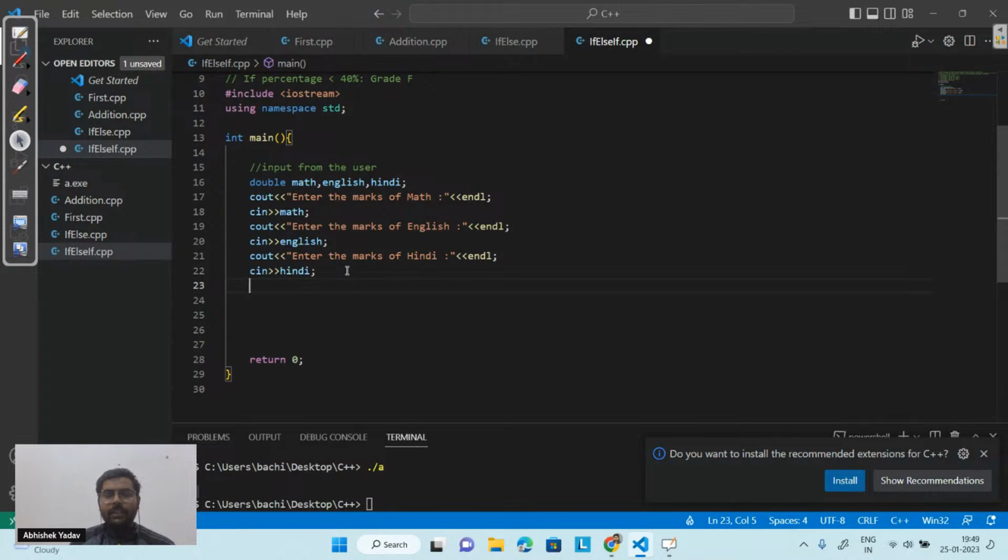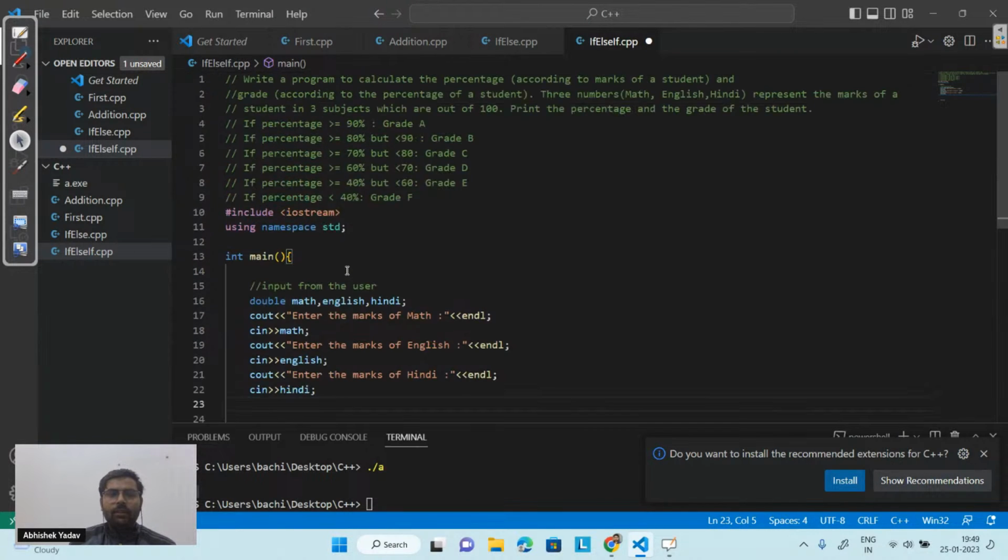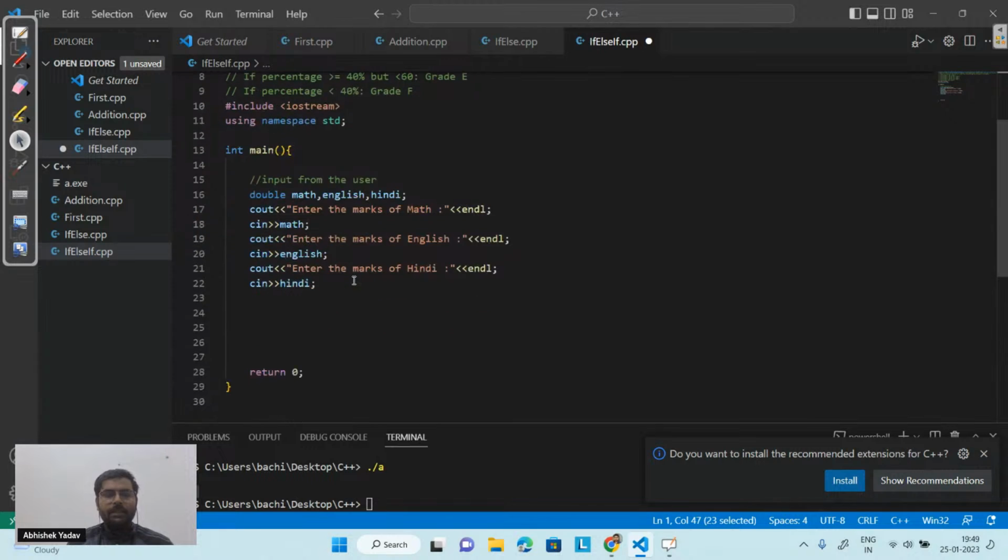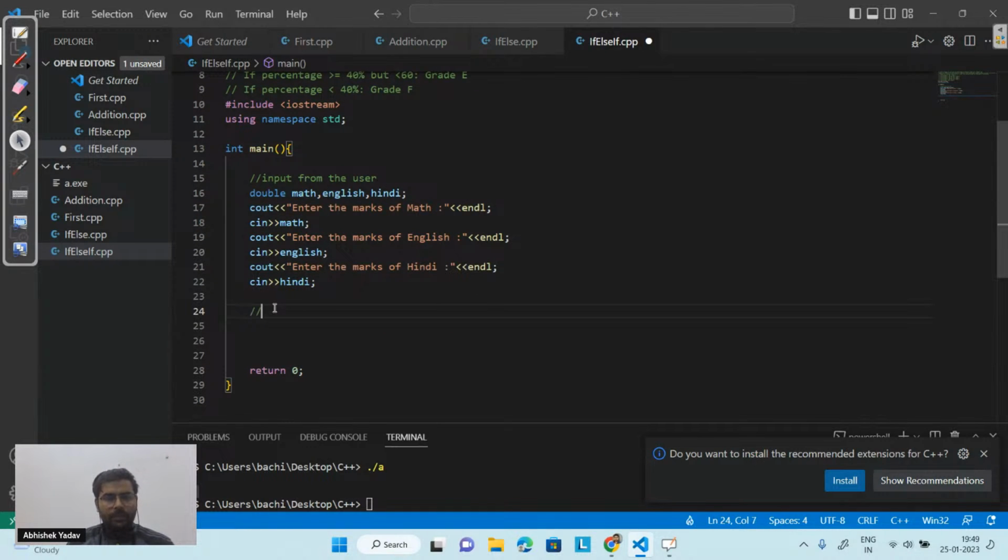So you got the marks of 3 subjects. After that, guys, let's break the problem statement now. Now it is saying here you have to calculate the percentage, right? Calculate the percentage. So guys, can you write in the chat, what will be the formula to calculate the percentage? In order to calculate the percentage, first I will take a variable, that is double percentage.